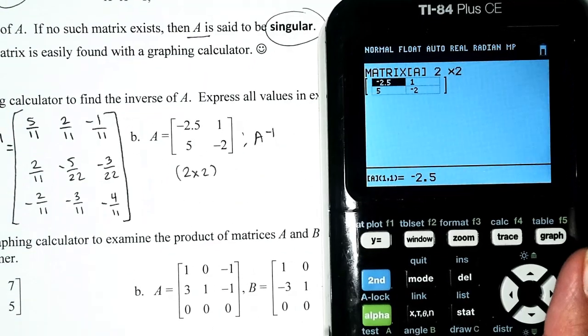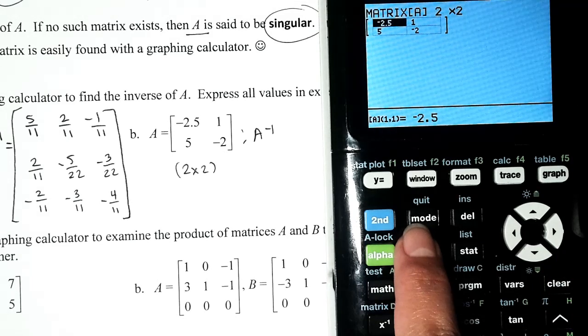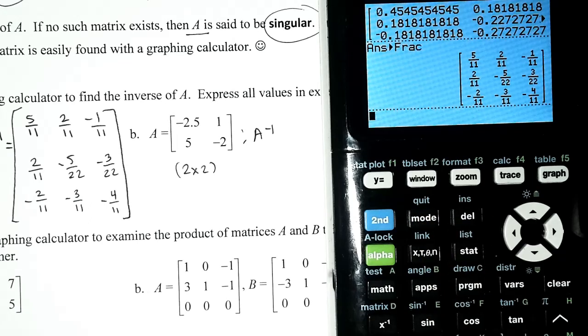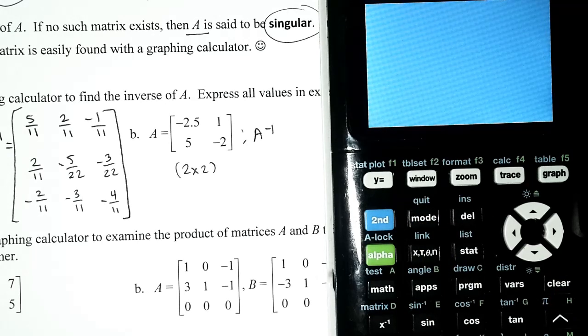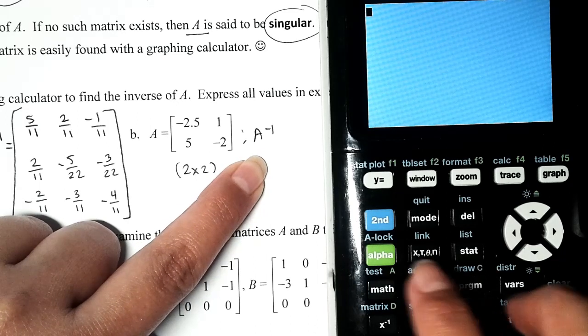Okay, so second quit. We have second quit, which is not the main key, it's the behind key, which is mode. Second quit, and then let's go ahead and clear this because it's in my way. Okay, so we want to use the calculator to find the inverse. So where am I? A.